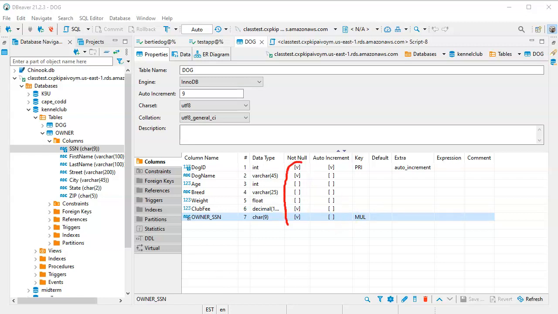You can see that there are 4 columns that have the not null checked. One of them is dog ID, which will be auto-generated, so we're not going to ask that from the user. The other 3 columns, we have to make sure that the user actually enters something, otherwise the insert will fail anyways. So we need to add code to check that.